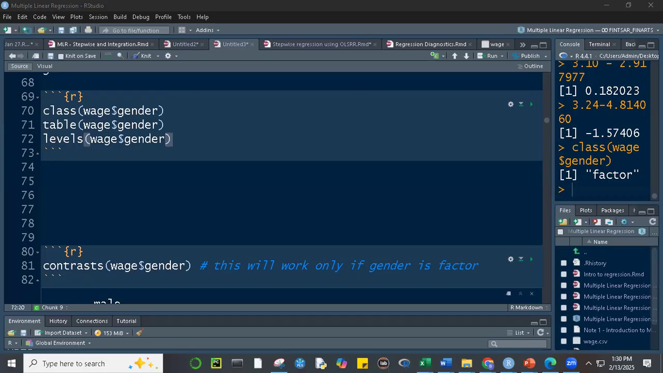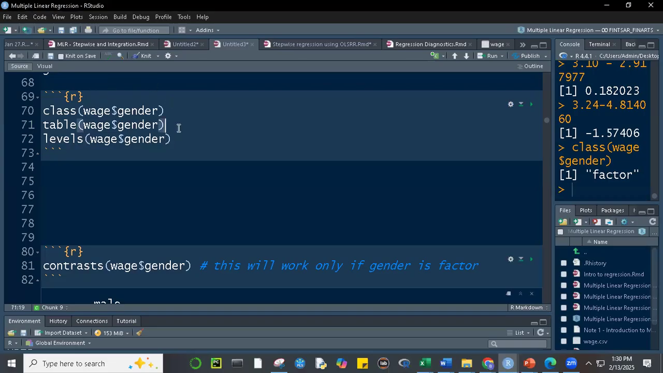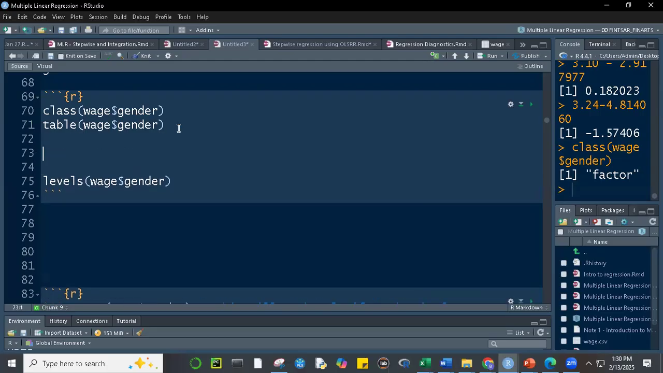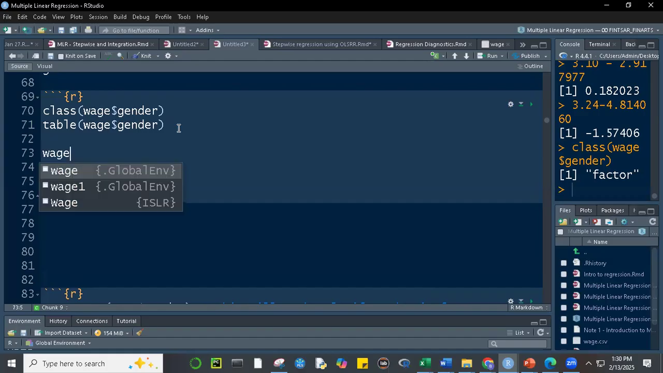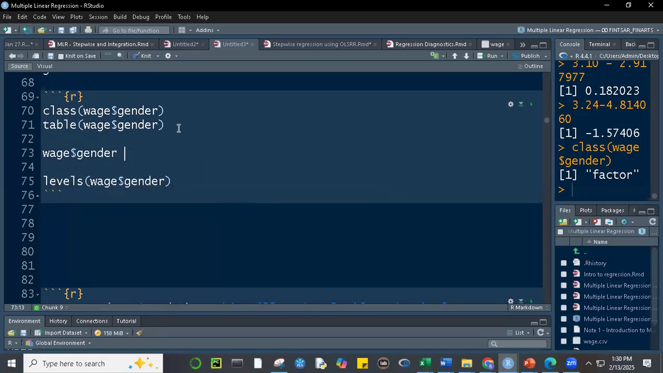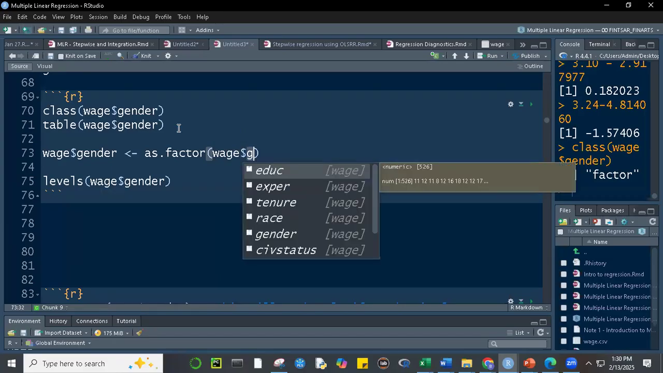So there's a need for us to convert. With table, it will work. However, with levels, it will not work if it's a character variable. So how do we convert, class? Wage gender. Okay. Alt minus. So let's convert wage gender into a factor, so that clearly it's for classification. Okay. Wage, and then we use as.factor, and then wage dollar gender.